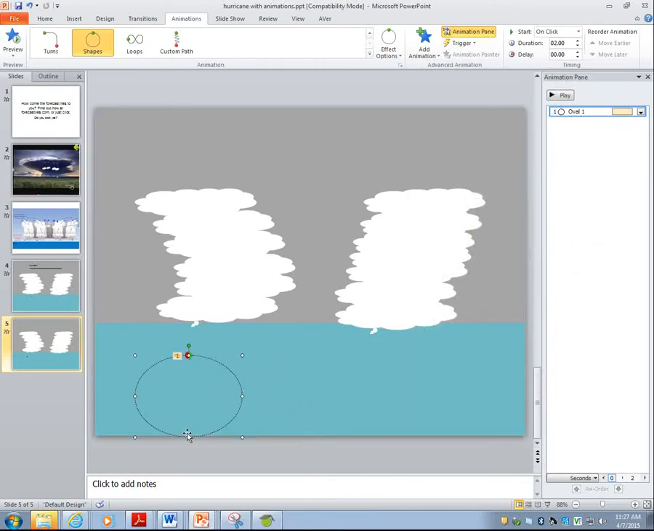Now I look at the animation and I change how it goes. Like this. And then now it'll go, see, this is a hurricane, and it goes through the eye of the hurricane and comes back around. Show how it changes color, right?